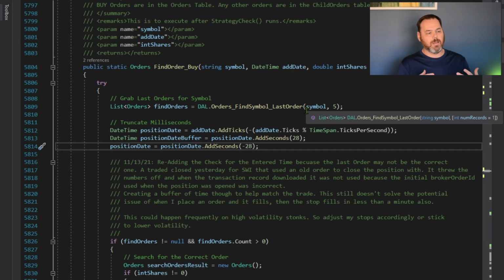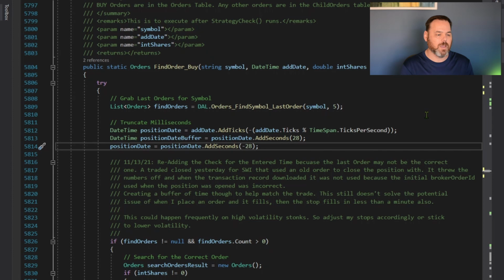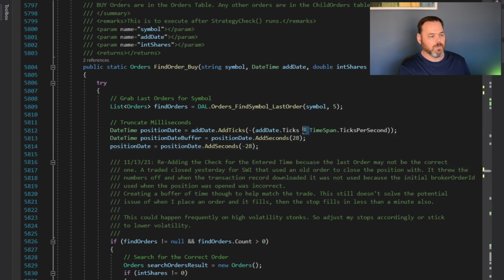Now, I don't know the exact date, and because of the way the order fills, when I sent the order into TD Ameritrade, it may not be the exact timestamp down to the millisecond as what TD Ameritrade has. So I need to create a buffer zone, okay? So that's what I'm doing right now: I'm taking the date that I'm passing in and I'm adding ticks to it, okay? So if you're not familiar with the modulus or remainder, you can go look it up.